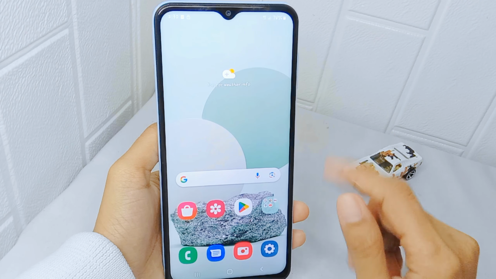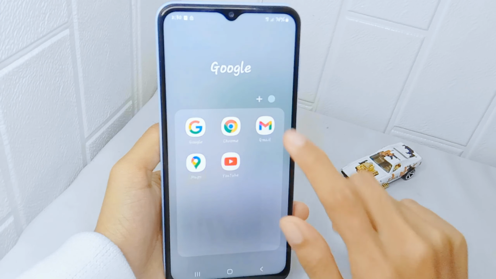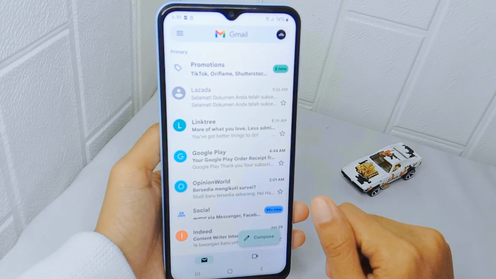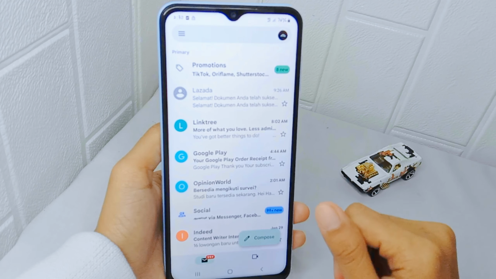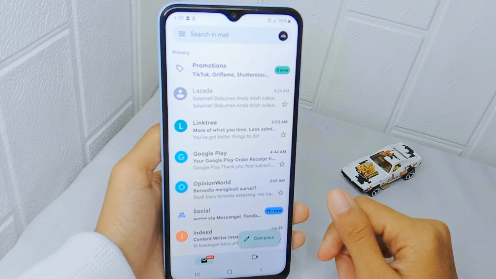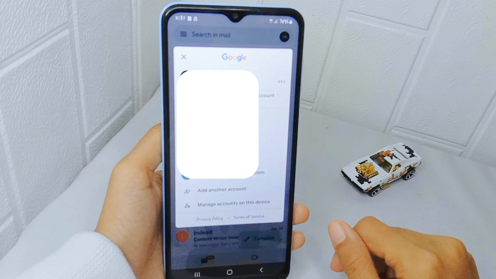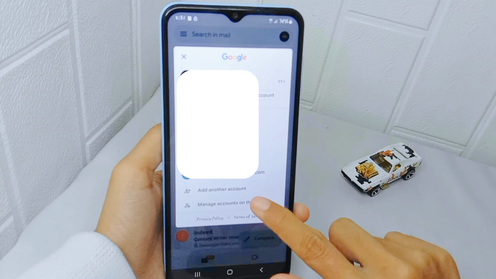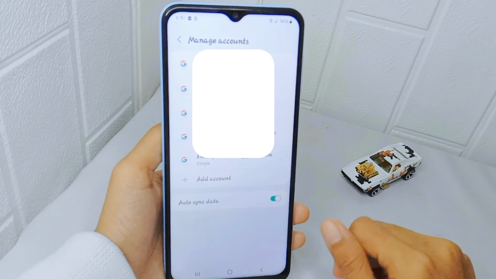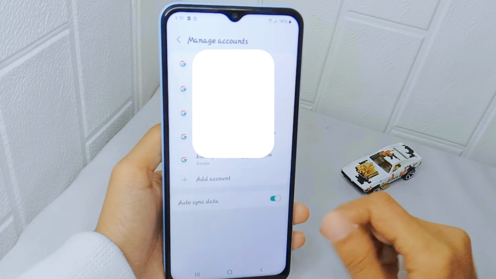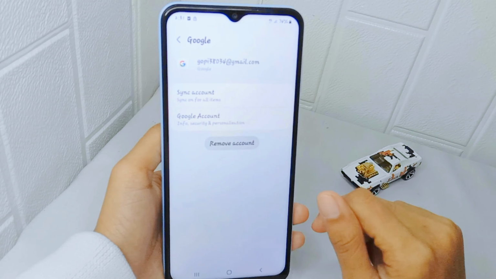Well, first things first, please open the Gmail application on your device. Okay, and then click on the profile icon at the top right corner. After that, here you can select Manage accounts on this device. Well, so please select the account you want to log out from your device.